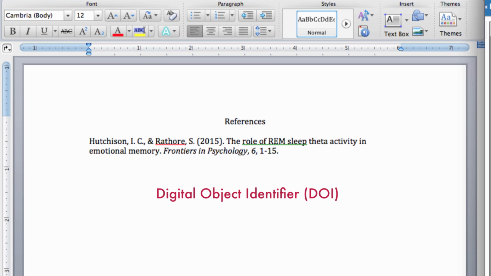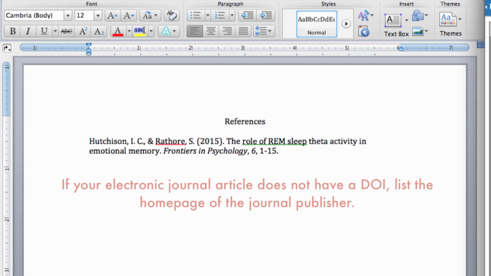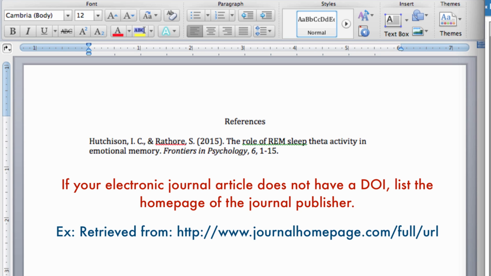If you are citing a print edition of a journal article, there will obviously not be a digital object identifier. If you have a print source, at this point your citation is finished. You only need to format your citation. If your electronic journal article does not list a DOI, list the home page of the journal publisher after the words retrieved from, followed by a colon.